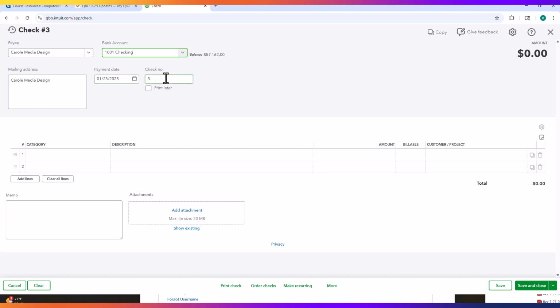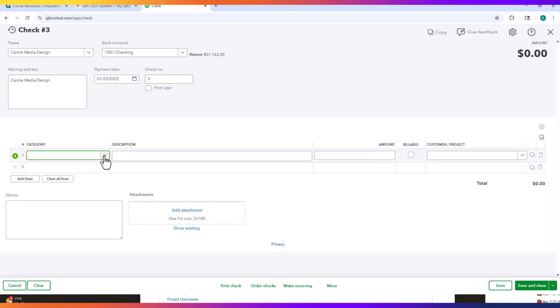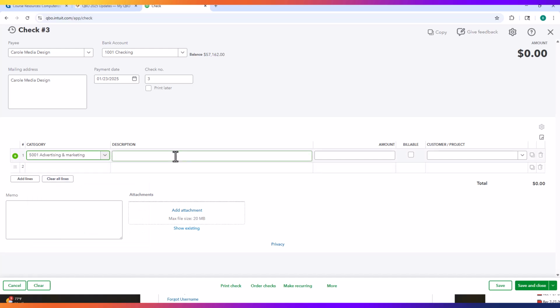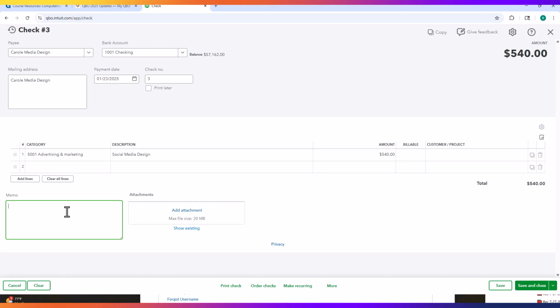We wrote a couple other checks earlier in the class. And now we're going to indicate which account should be charged for this check. And it looks like we are paying for some advertising and marketing. So we've got an expense account, 5001 advertising marketing. There it is. A description, we have social media design, and the amount is $540. It's not billable to a specific customer, so we're not going to check that. And then they're going to have us type in a redundant memo.